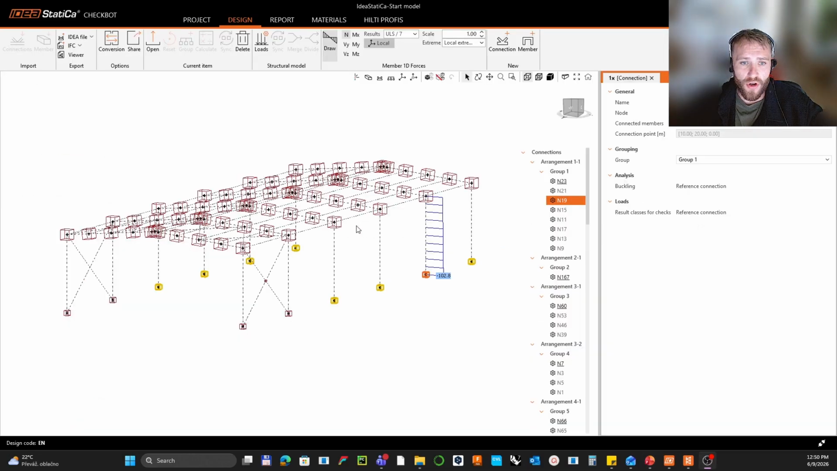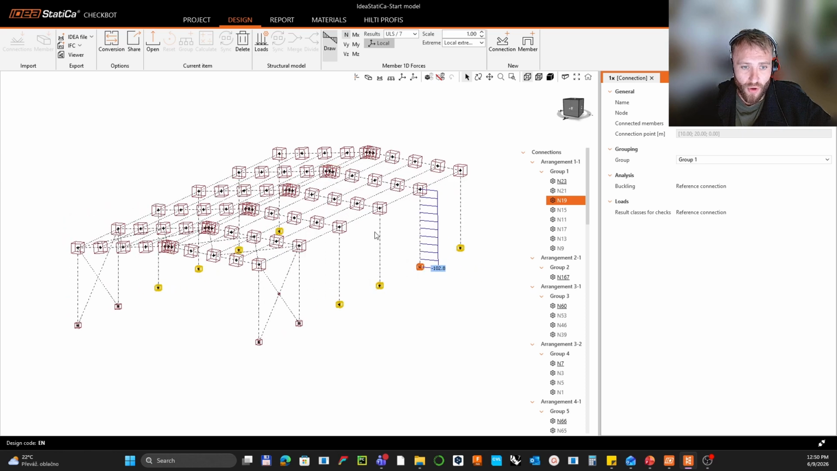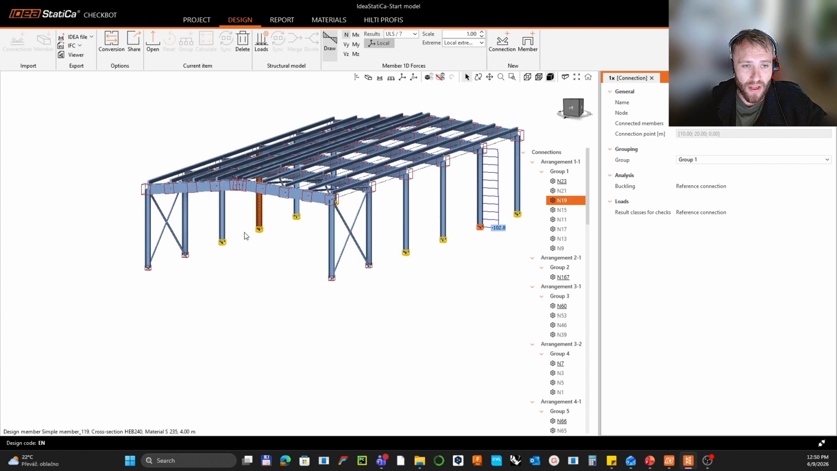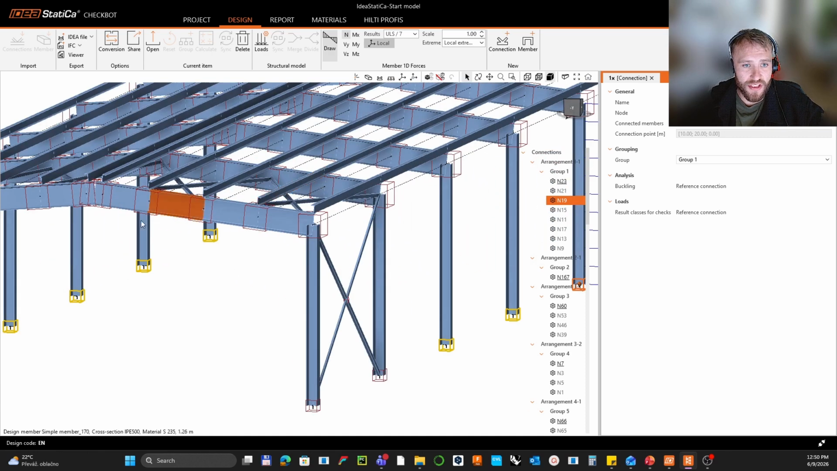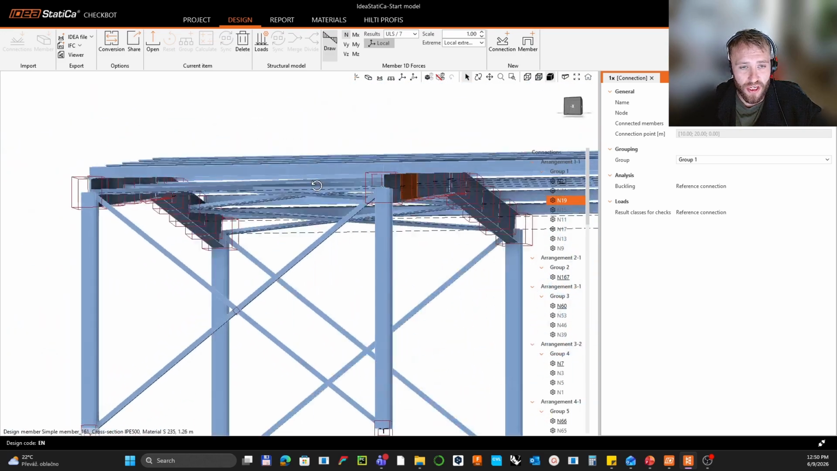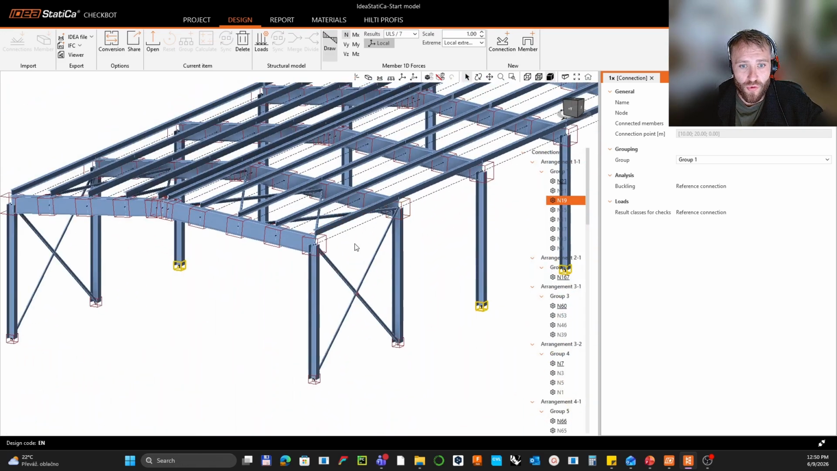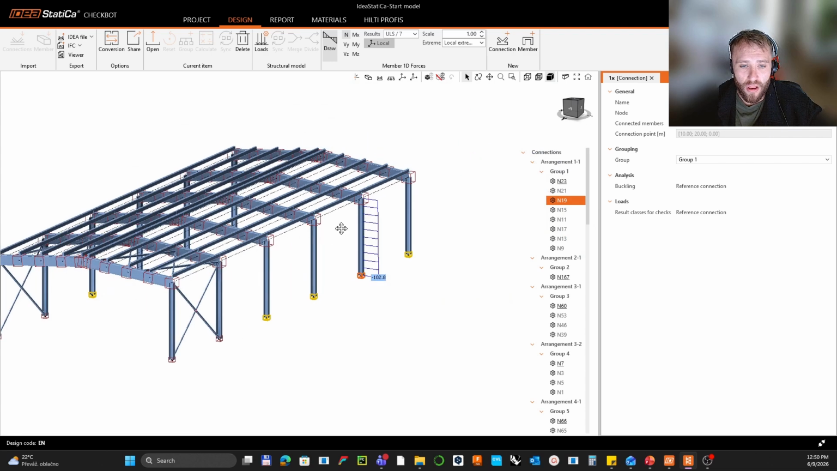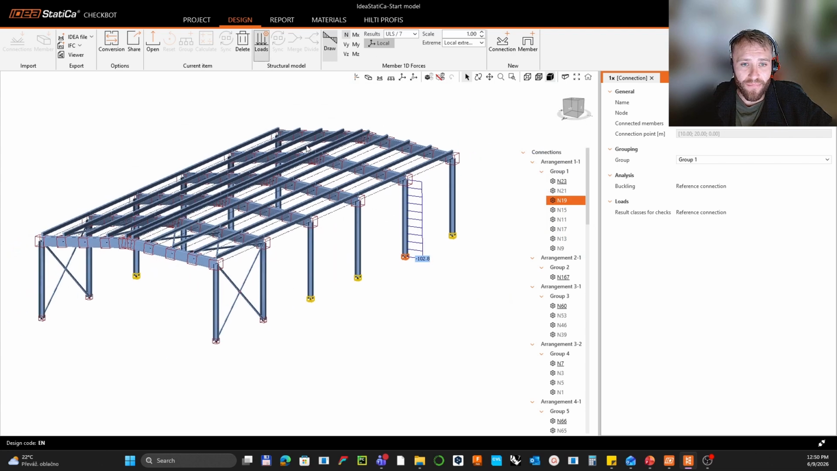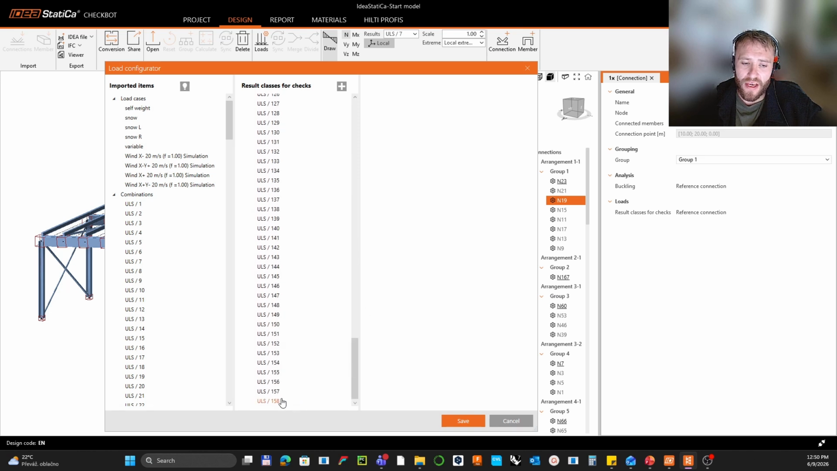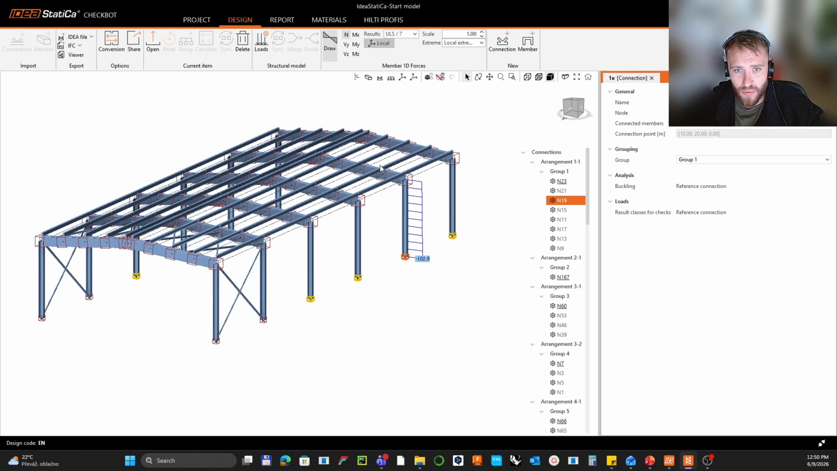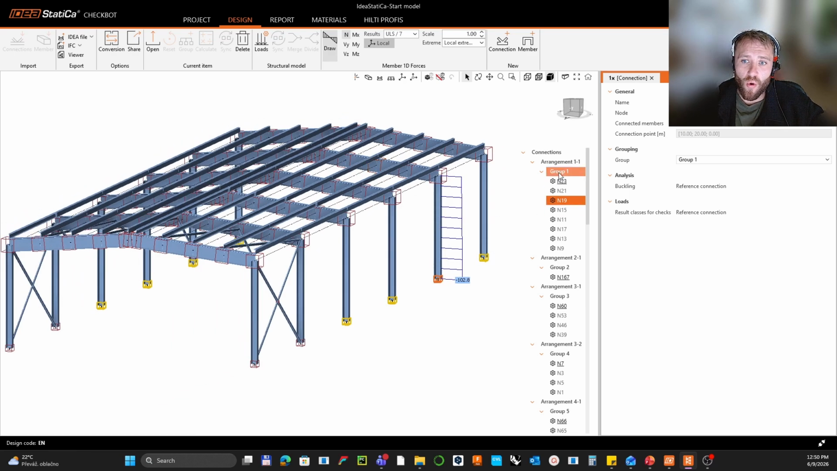At first, I will introduce the structure. The structure is quite straightforward. It is a one bay steel hall with some rafters, with some stiffeners around the roof and also on the columns. The goal is that for each connection there are 158 combinations, and for each combination there is a set of internal forces that we want to export.